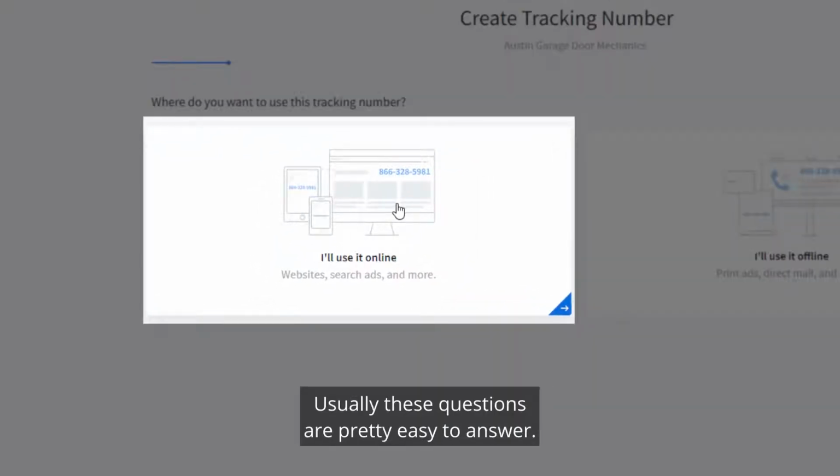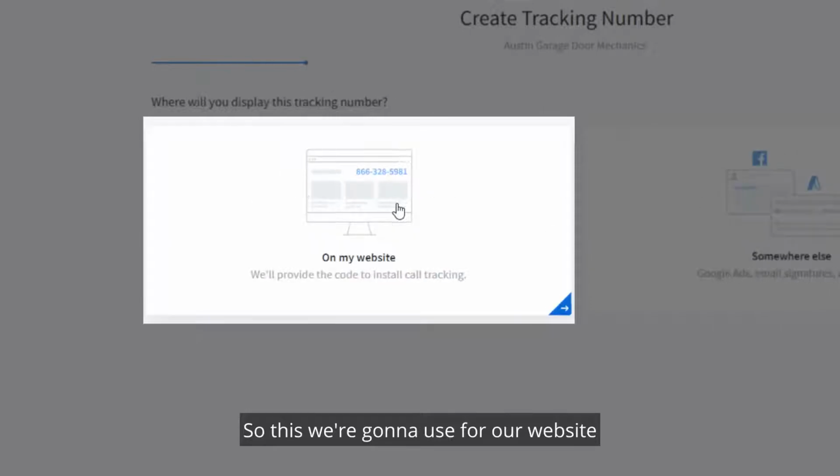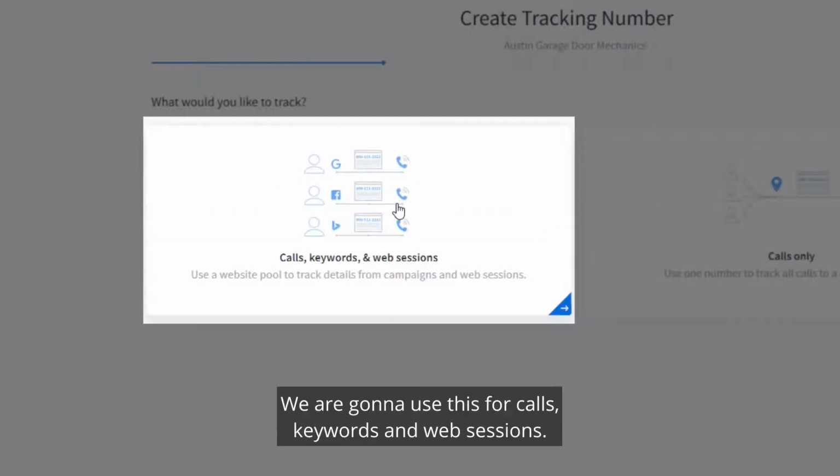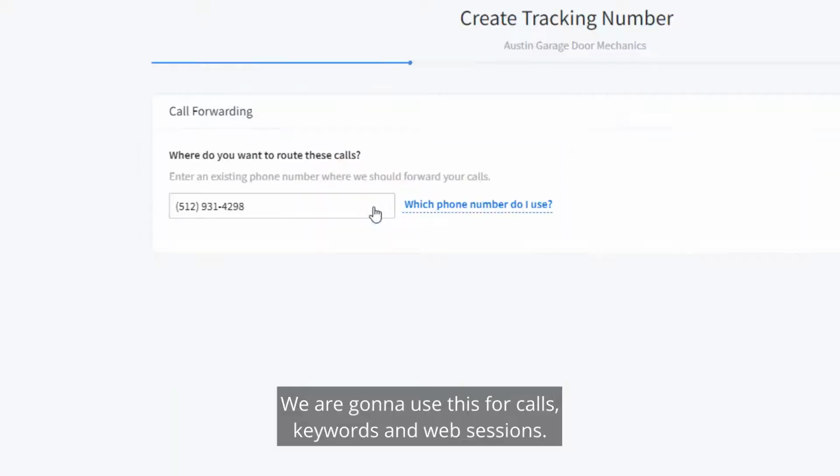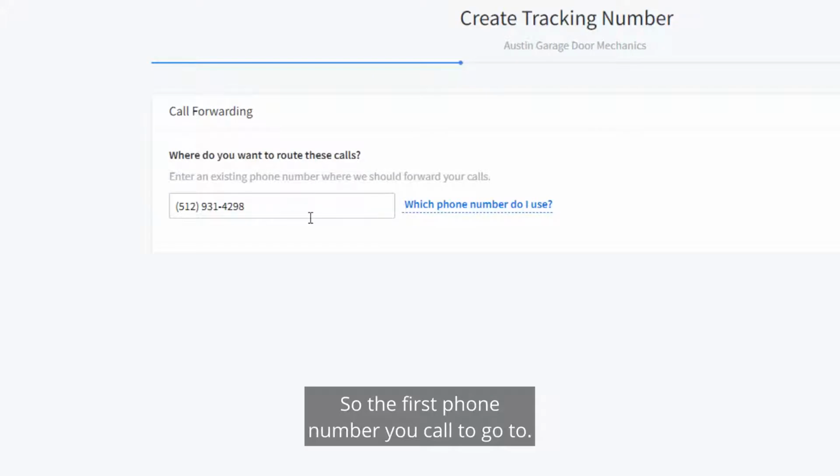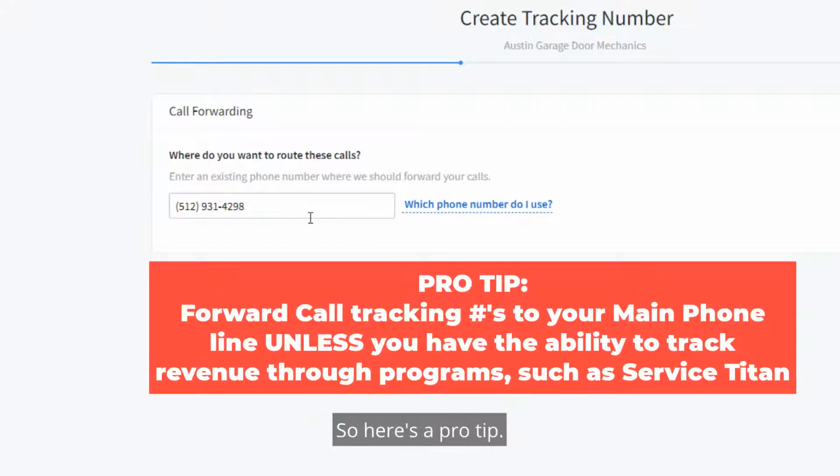Usually these questions are pretty easy to answer, so this we're going to use for our website. Put the code on our website. We are going to use this for calls, keywords, and web sessions. So the first phone number is the phone number you want the calls to go to. So here's a pro tip.